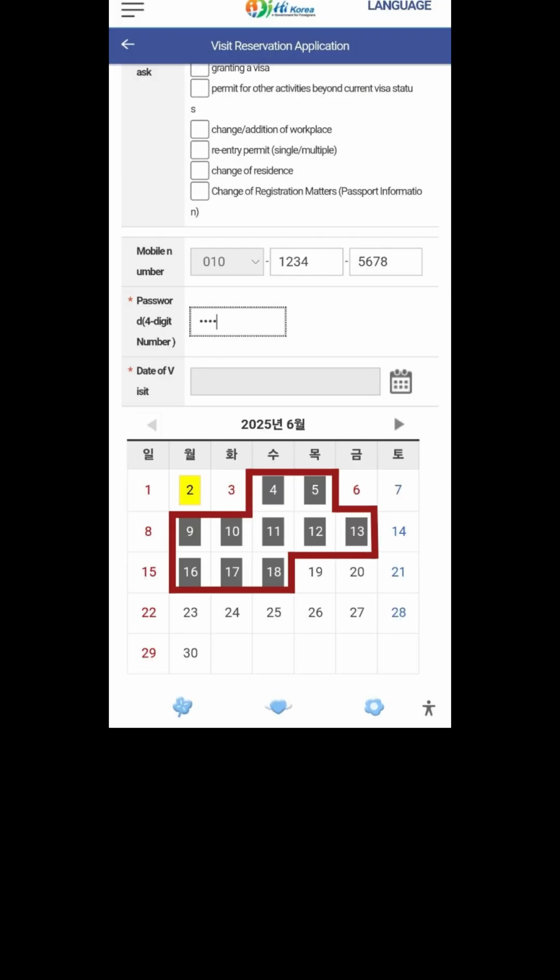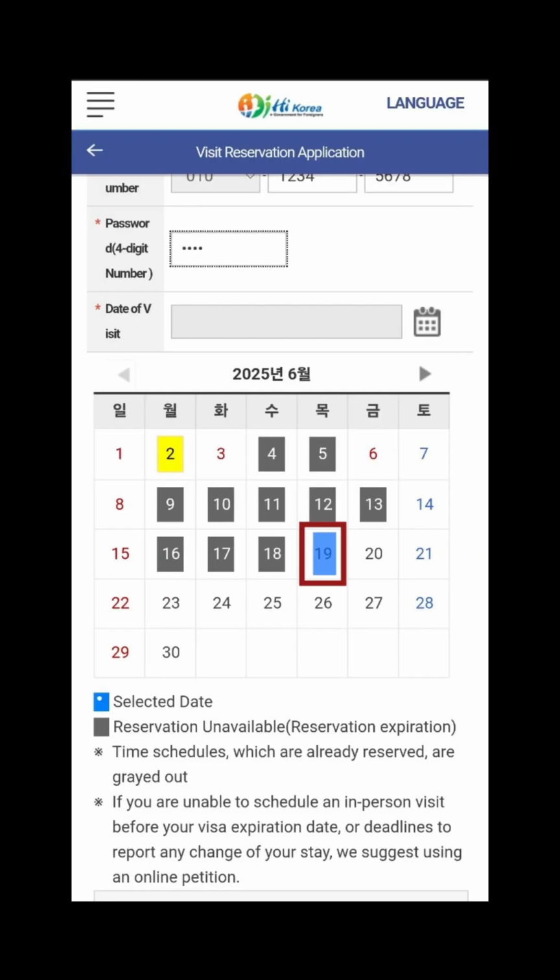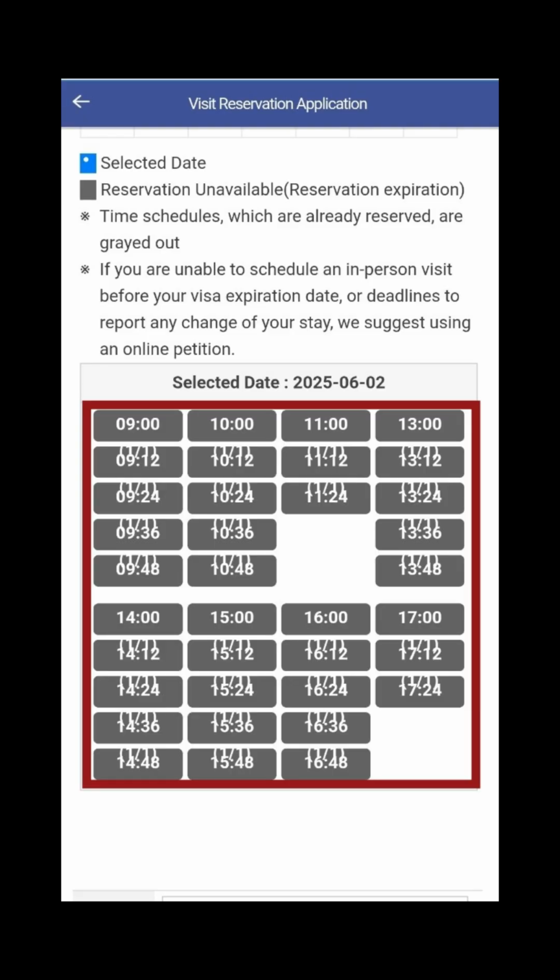Next, choose your date and time for the visit. Dates that are gray are already fully booked. When you select a date, it will turn blue. After choosing your date, scroll up to select a time slot. Again, gray means fully booked, so choose one that's still available.